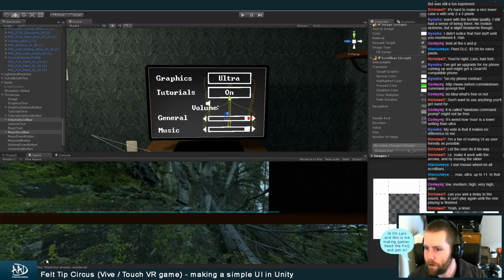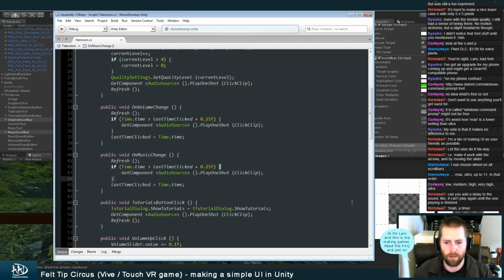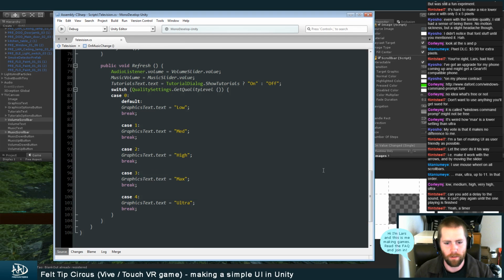Yeah, timer. Low, medium, high, very high, ultra. Nah, I don't like that. Max, ultra, up to 11 in that order. I mean, we could make a joke about it. Maybe that's the way to do it. It's already kind of funny, but like I don't know. Low, medium, high, max.